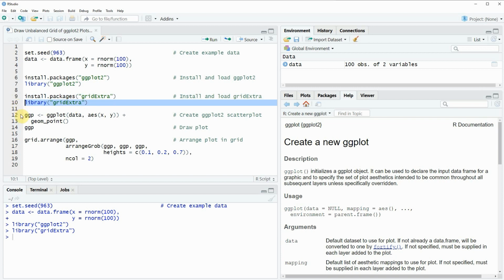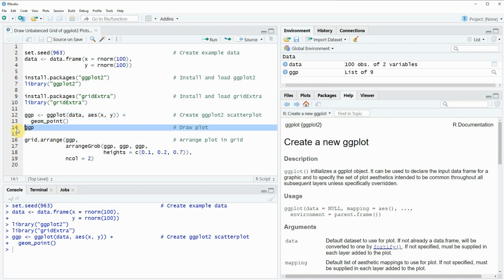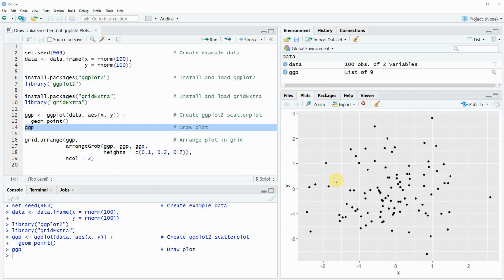So if we want to draw a basic ggplot in R, then we can use the code that you can see in lines 12 and 13. If you run these lines of code, you will see that at the top right of RStudio a new plot object appears. And we can also have a look at this plot by running line 14 of the code. If you run this line of code, you will see that at the bottom right a new scatterplot is created. But at this point, this is only a single plot, and as I mentioned in the forefront, we want to draw a grid of multiple plots.